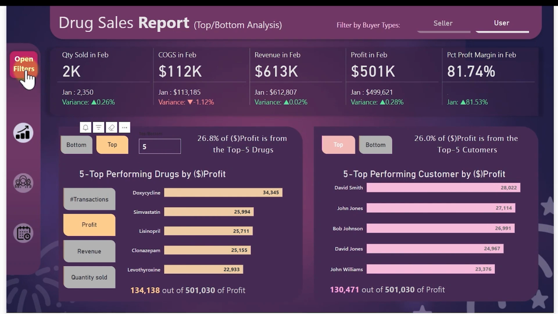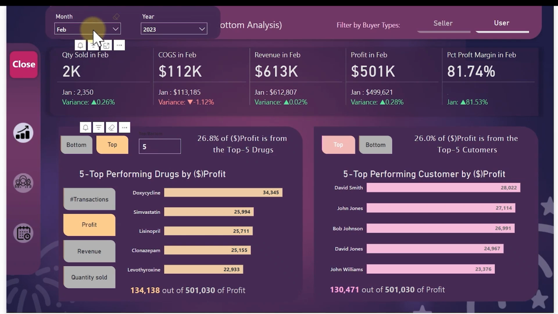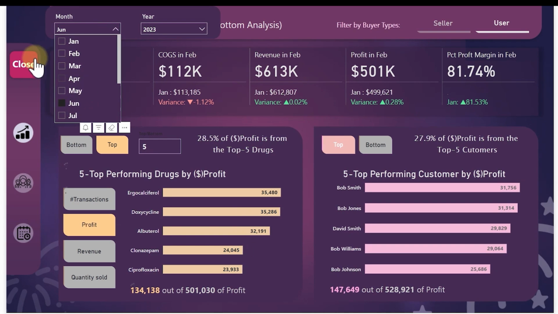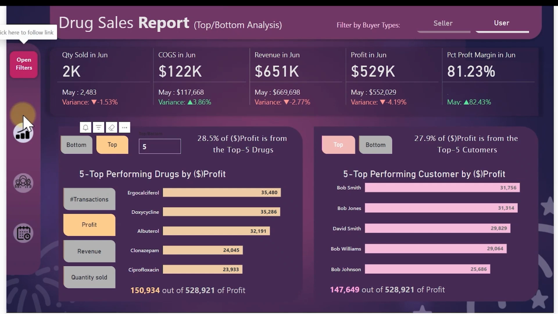So this is a very dynamic dashboard that you would love to actually create with me. And I'm going to show you how to create everything 100% right here on my channel. So let us take a look at this one.